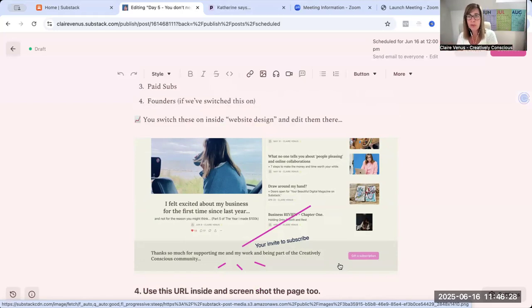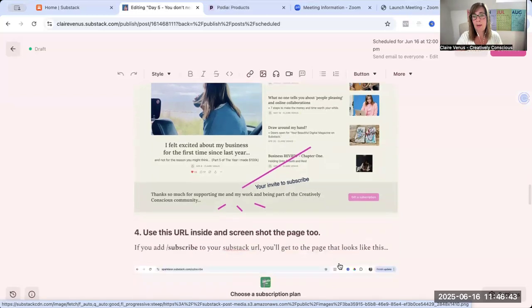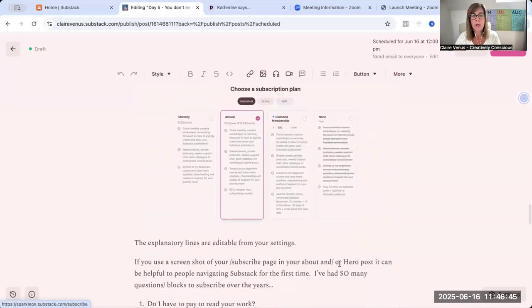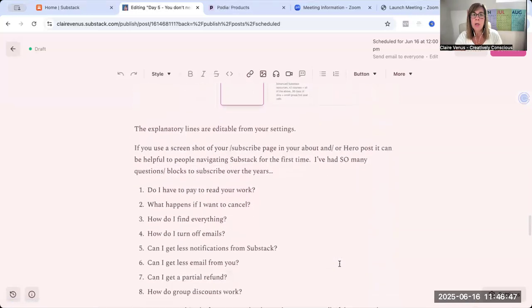So they might have read a post in the app and then they might receive an email in their email inbox and then they might click over and see your website. So this is why I think it's good to have as many invitations as possible and make sure that you are being really welcoming and being really open and sharing with them what it is that they get if they subscribe. So that's really helpful too.